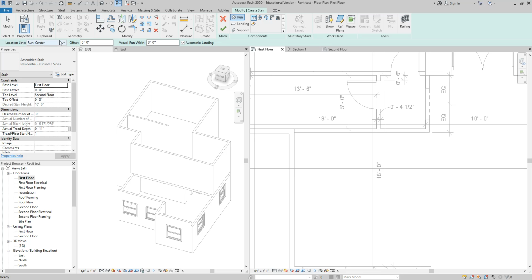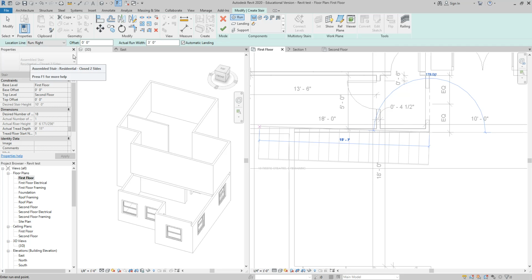And then here, see how there's a location line? So I don't want to draw my stairs from the center because I want to draw it from this wall down. And I'm going to be honest, I don't know if that's left or right. I think it's left. Let me do a quick draw. Nope, it's right. Sorry. So again, I click stair. Did everybody see that? Okay.